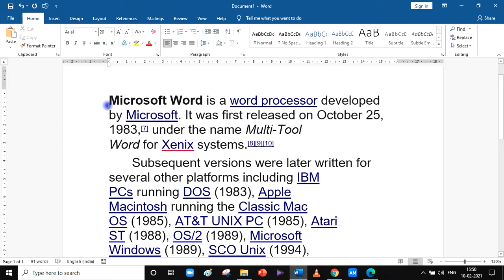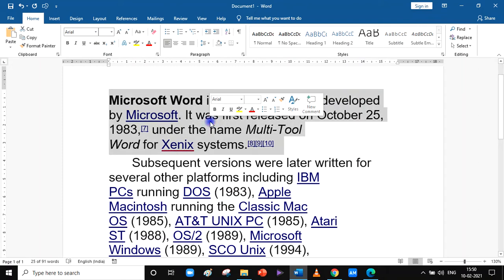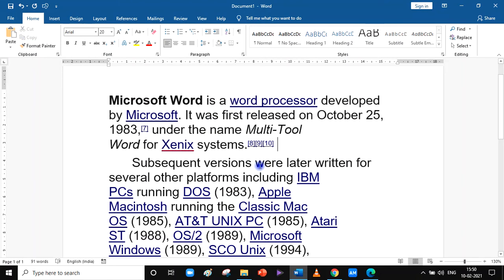This is the paragraph which I want to select, from this to this. What I need to do is click anywhere inside this paragraph 3 times. I need to click the left mouse button 3 times. Let's click it. Click 3 times. I clicked inside the paragraph and my whole paragraph gets selected. This is how you can select the whole paragraph.